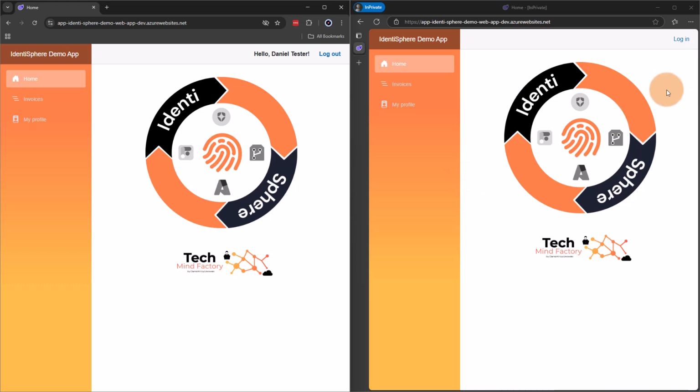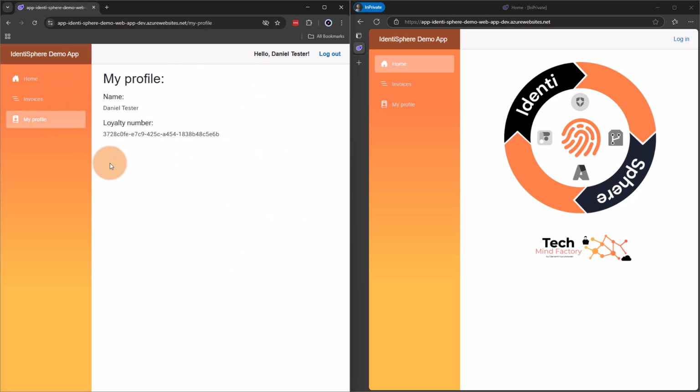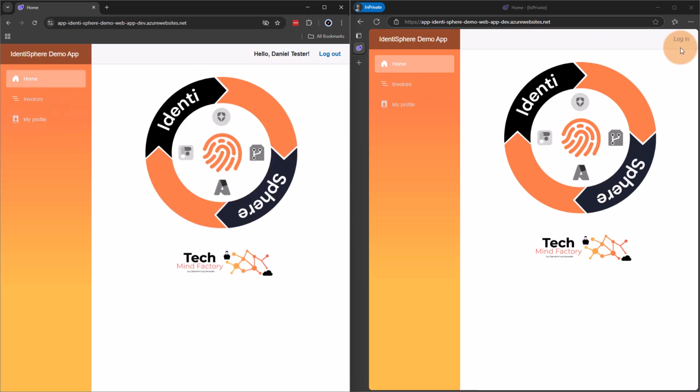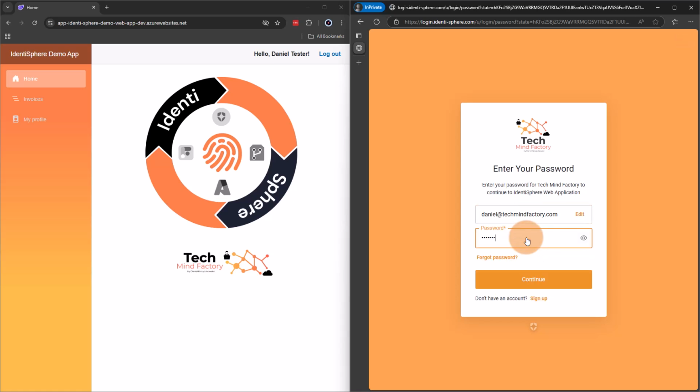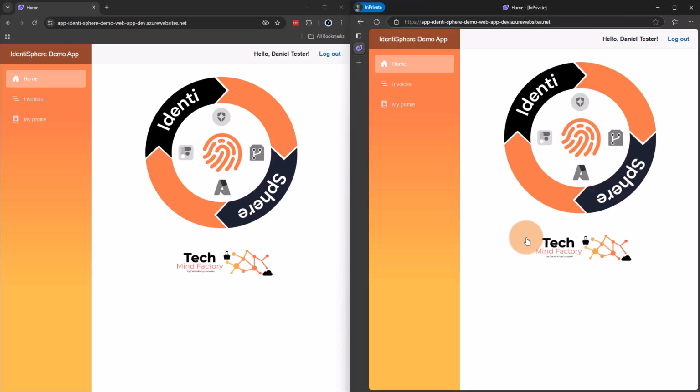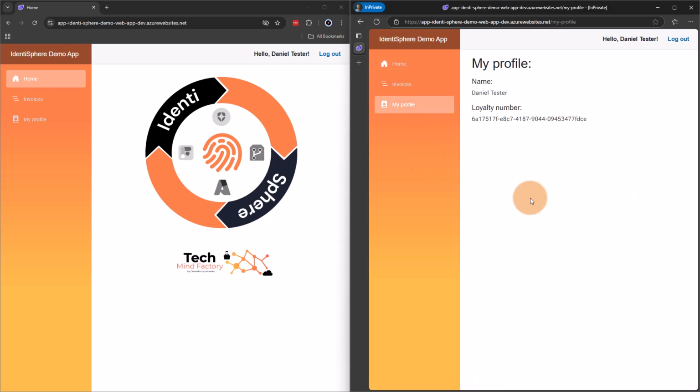So on the left side, I'm authenticated. Here is the "Hello Daniel Tester" greeting, and I can access my profile. And now on the right side, I will authenticate. So I'm accessing the same application, but from a different browser, okay? And this can also be a different device. Right now I'm presenting on the same device, but actually it can be a separate device. And now, obviously, I can access my profile section here.